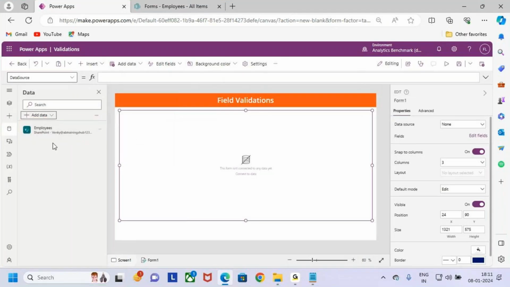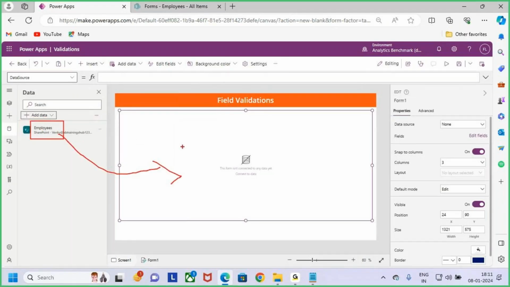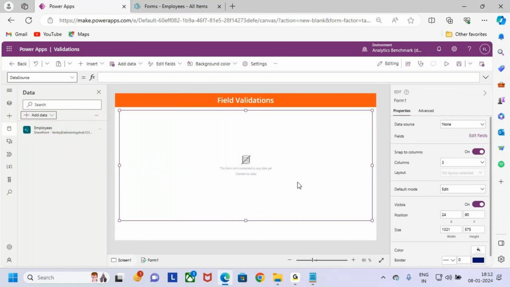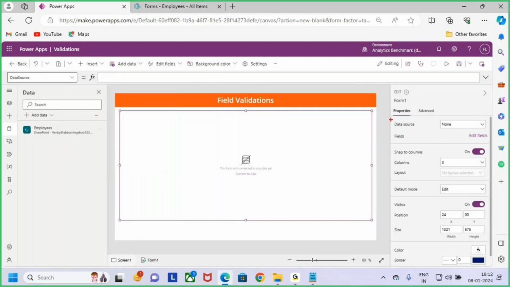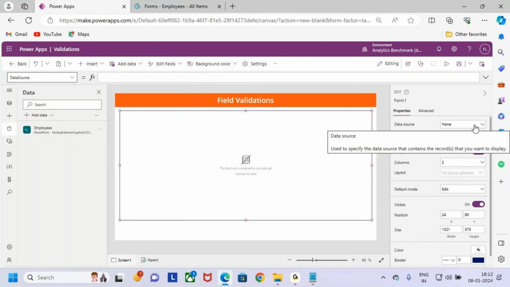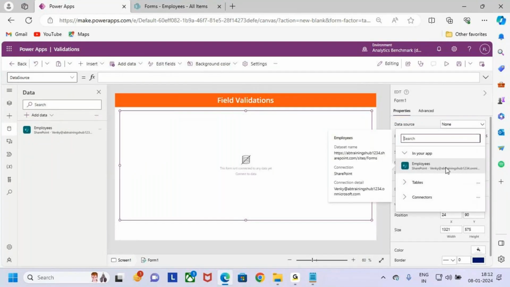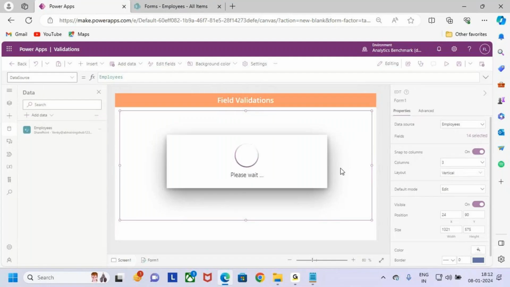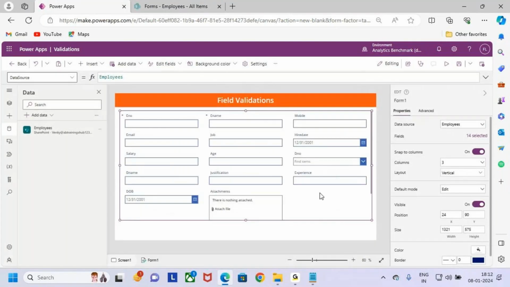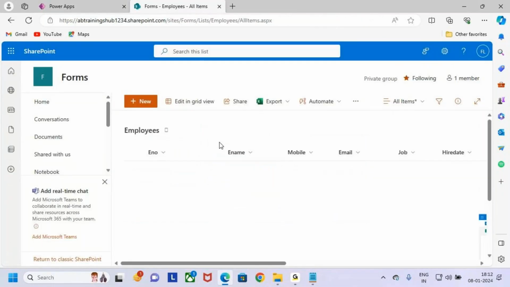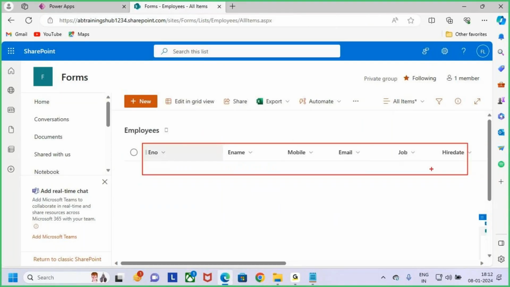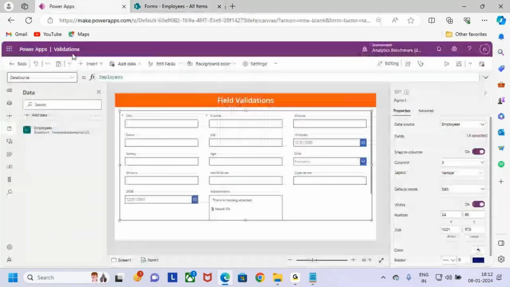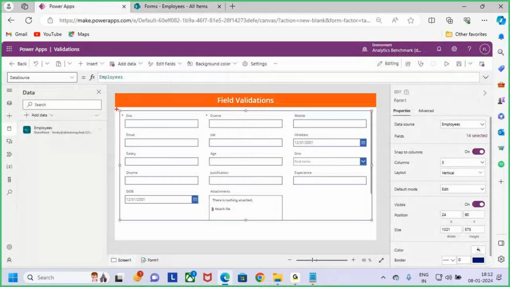Now I want to connect this list to this form. How to connect the list to the form? Select the form, go to the property called data source. Currently it is none. Select the data source as employees list. Now see, whenever I select the data source for this form, Power Apps by default creates a form, guys. By taking the fields available in the employees list as a reference, Power Apps creates a form-like structure.